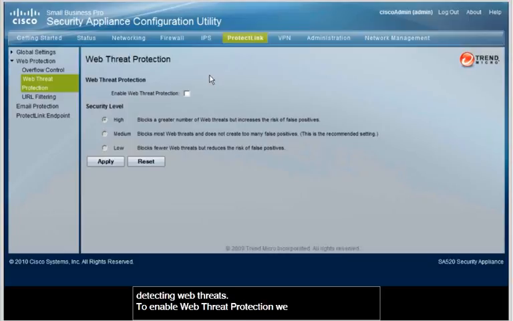To enable web threat protection, we simply need to click on Enable Web Threat Protection. And then we can set the security level that we would like to set. We can click on Medium, which is the recommended setting. You get to block most of the threats, but not too many false positives. Or you can click on Low, which is fewer web threats. It also reduces the risk of false positives.